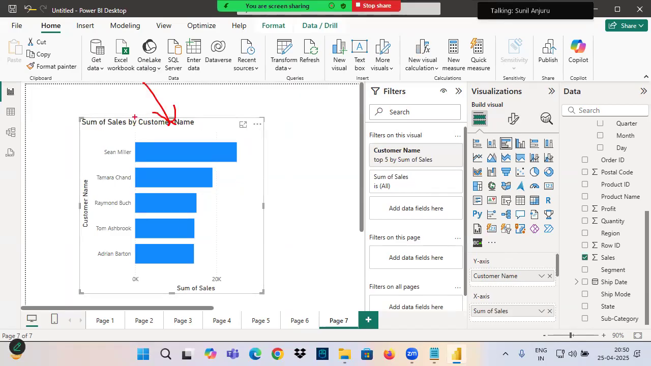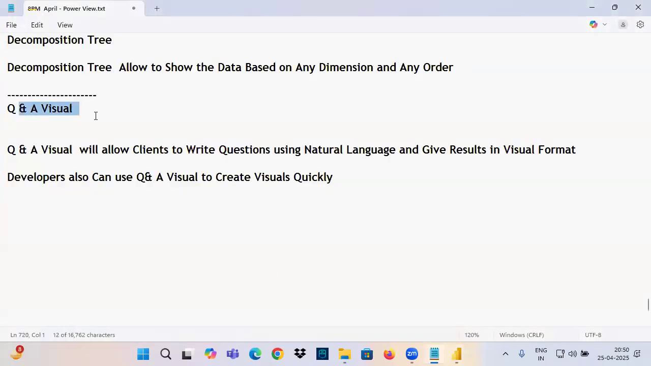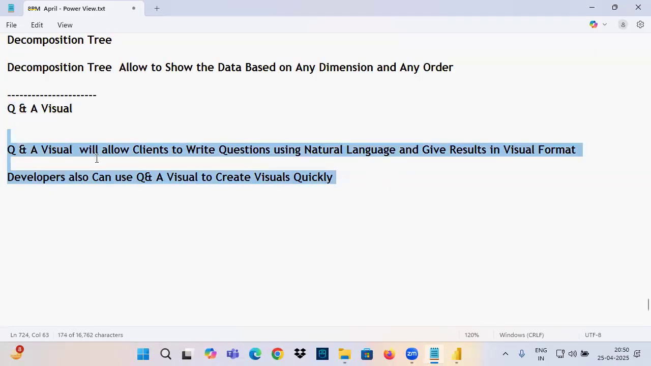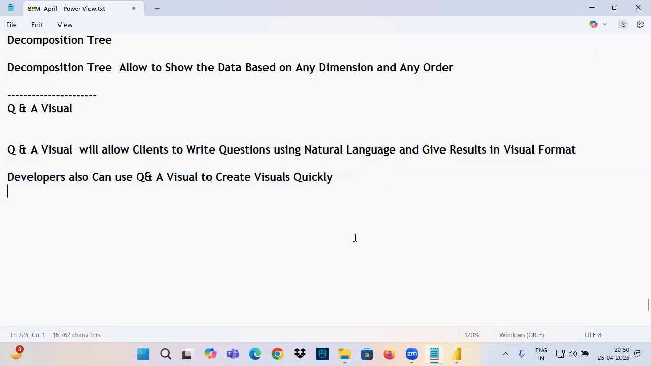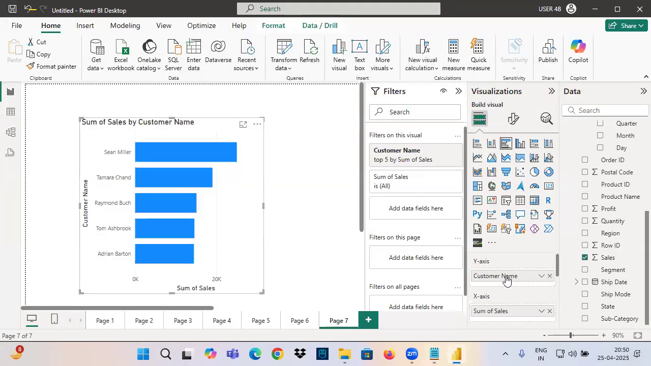I created this visual by just writing. Who created this visual? Developer. By just a click. I said that the Q&A visual can be used by clients. They can write the questions and get the results in visual format. The Q&A visual can also be used by developers to create visuals quickly. So there is an option, convert into a standard visual, that you can use. So fine, that is about the Q&A visual.